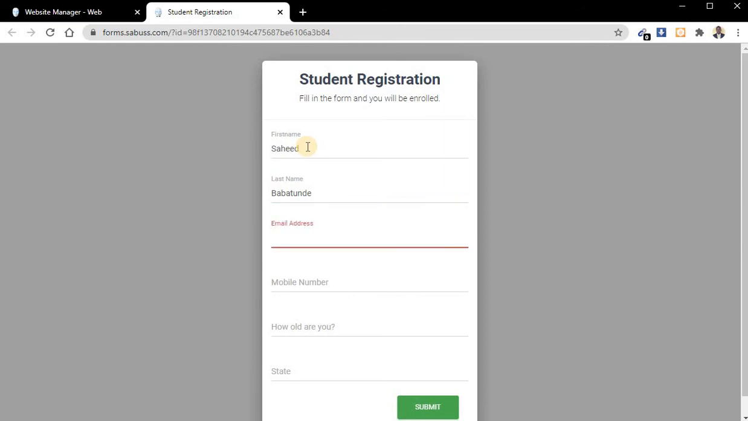Now the email address here, you can see that it shows red because it is required. Let me press enter. You can see it's telling me that this is required. Why is this one not required? That is why it does not show red.